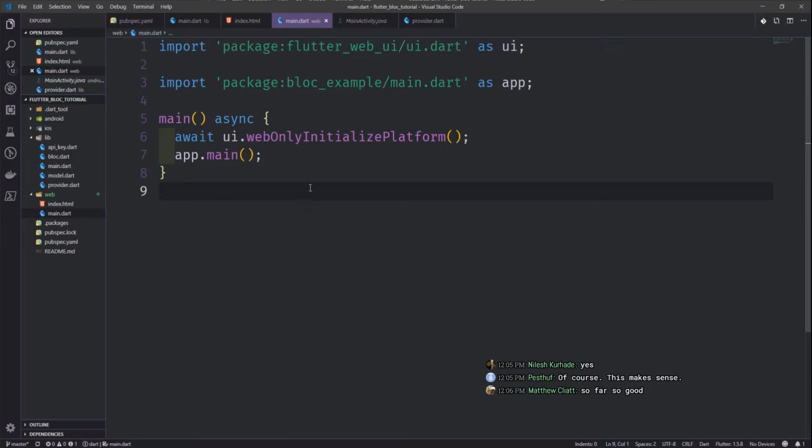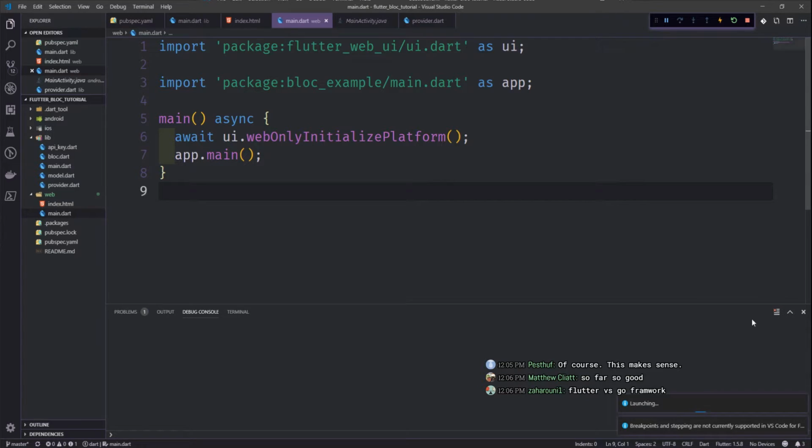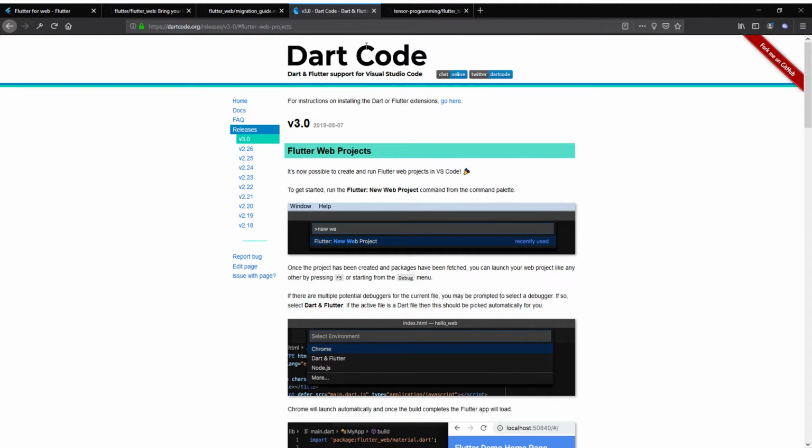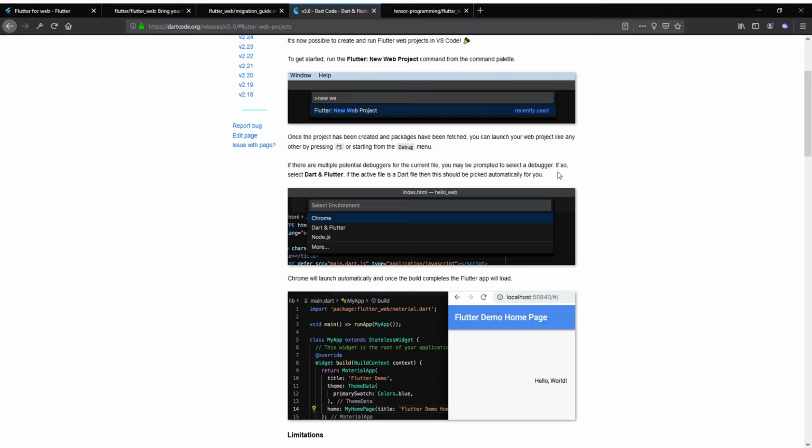Alright, so at this point, if we were just normally working by ourselves, we'd hit F5, and that would bring up the normal debug stuff. And actually, there is some setup here, so let me show you how to do that. There's a website you can go to help you set it up. There we go. So that works. So here in the Dart Code website, which of course is the plugin that we're using in Visual Studio Code, they've got instructions to actually setting this up properly.